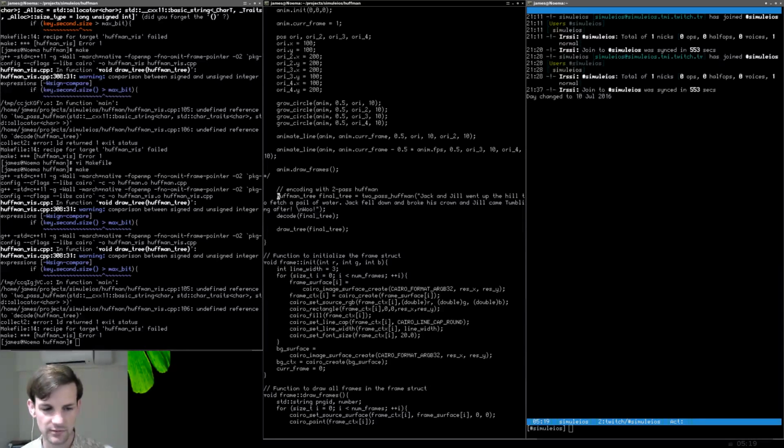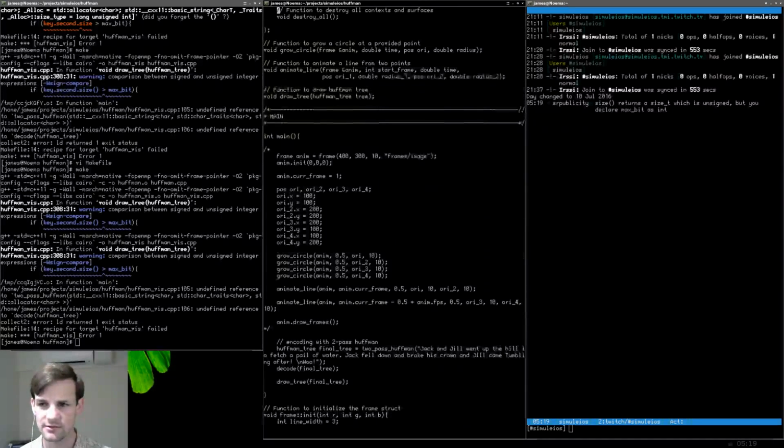Undefined reference to decode. Okay. So we're having trouble using the stuff from our Huffman.h file. Sorry about that. Yeah, that's fine. That's not the warning I'm talking about. I'm talking about the warning down here. The signed and unsigned integer is not going to be too big of a problem.